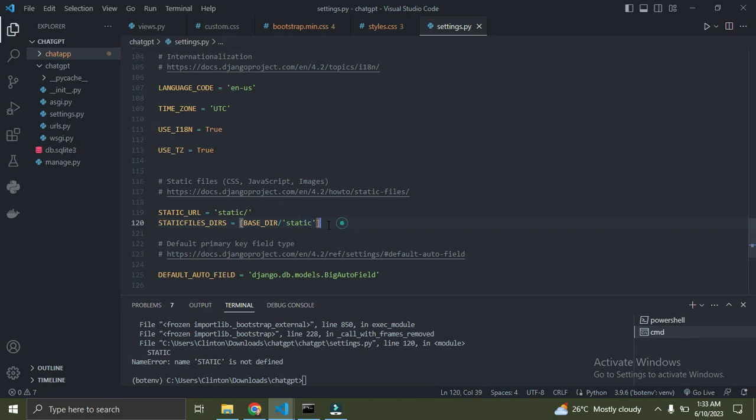Okay, I don't think this is necessary. Sorry, it's not necessary because our static folder is inside of the app called chat app. Since it's inside of an app, we don't need to add this variable again. I don't think so. Sorry for that. This is just redundant code. It's not necessary.